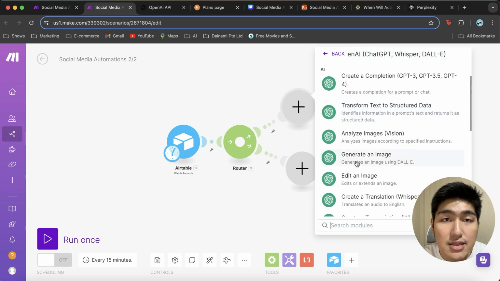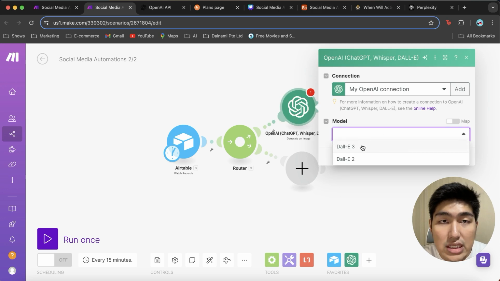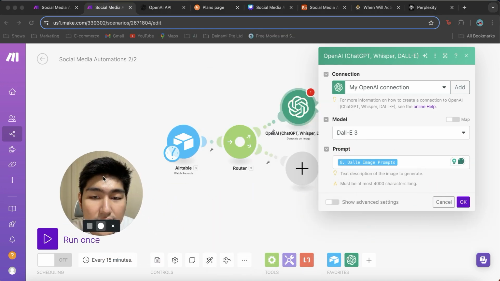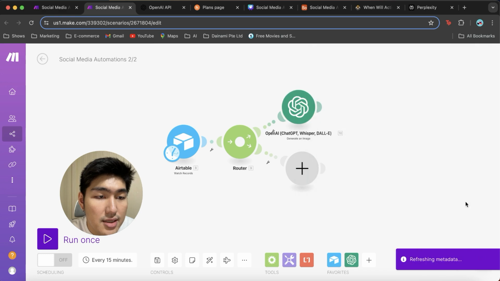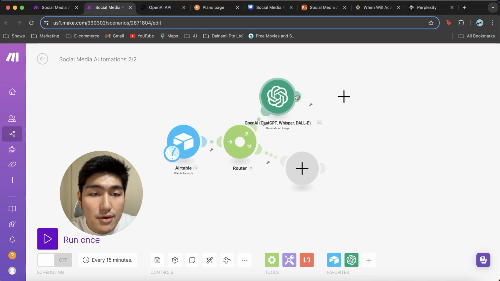We're going to click generate an image, and there we have it. We're going to choose the model as DALL-E 3, which is the best for now. And for the prompts, remember we have created the DALL-E image prompt, so we're going to click onto this. And there we go. We're going to click OK. Beautiful. Once this is done, we're going to add another module.